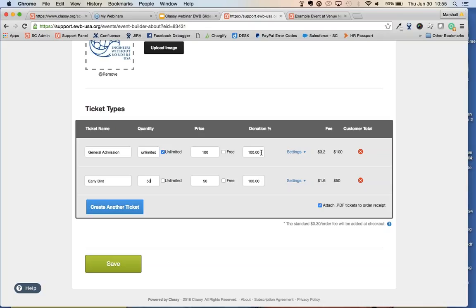Let's say at this gala the fair market price of the dinner that they're receiving is actually $50. Because they're receiving goods and services to the tune of $50, but paying a $100 ticket price, only 50% of this ticket price would be considered tax deductible by our IRS standards. So just keep in mind that if your attendees will be receiving any goods and services in exchange for the ticket price, you will need to decrement or reduce the donation percentage to fall in line with that amount.